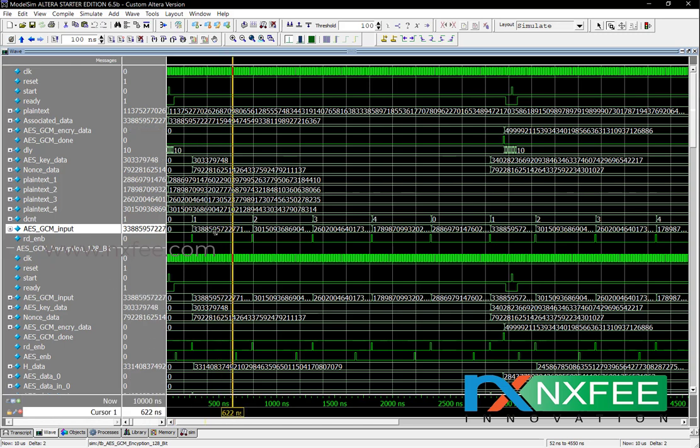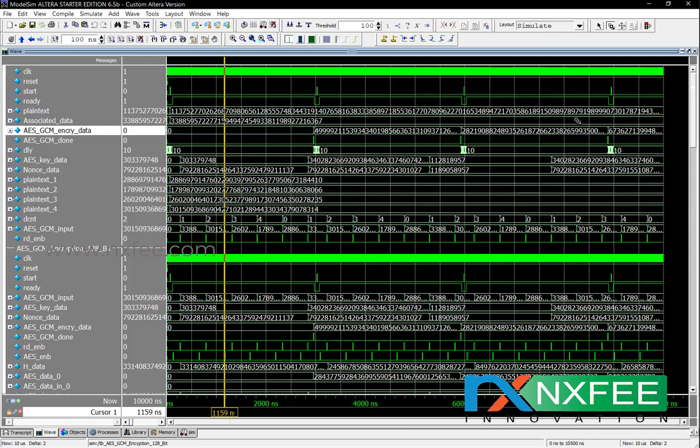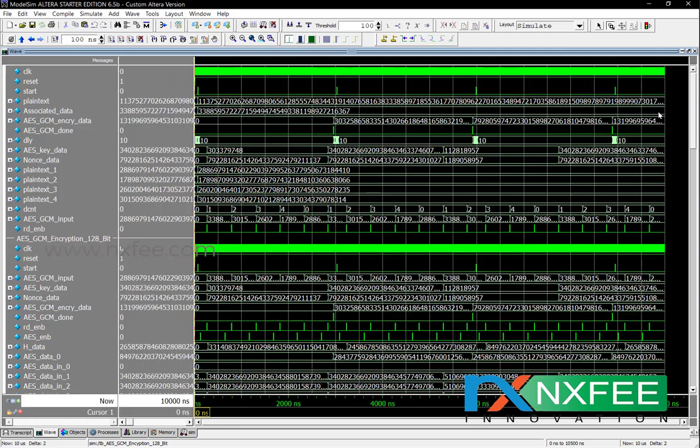First we load the associated data, and then plain text 4, plain text 3, plain text 2 and plain text 1 are loaded as a sequence of four. Finally we cover the AES encrypted data here. Then we start the second cycle and third cycle, so it is n iterations of loading. And this is the overlap free architecture.